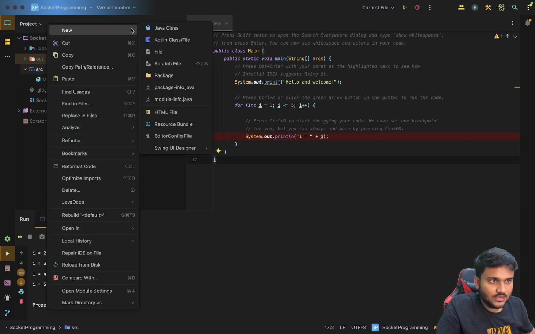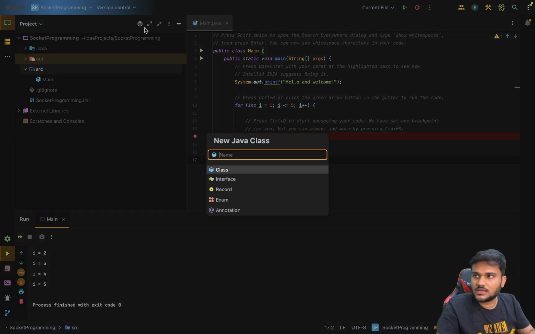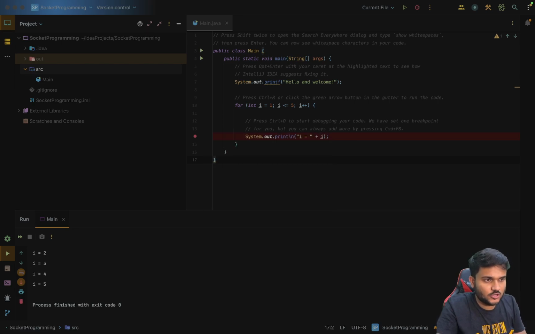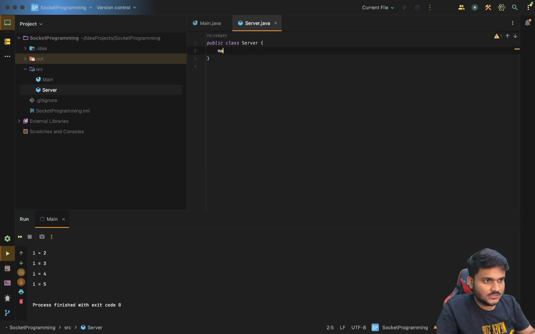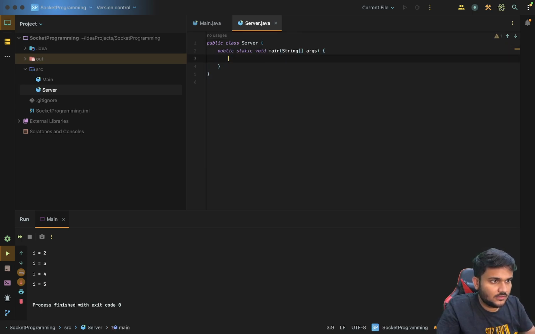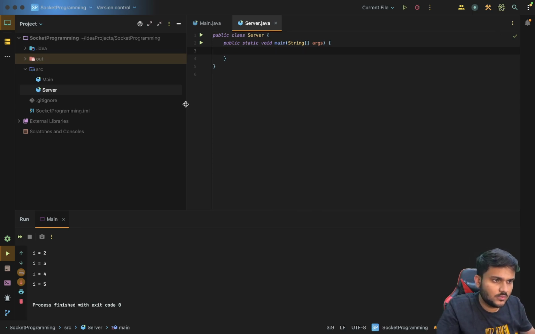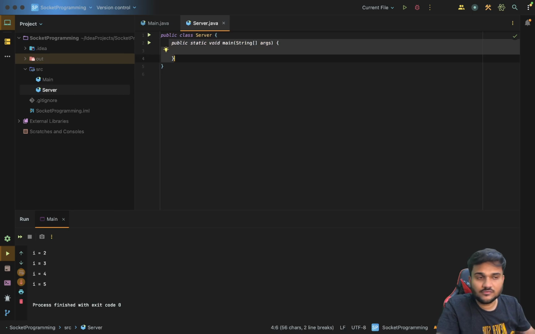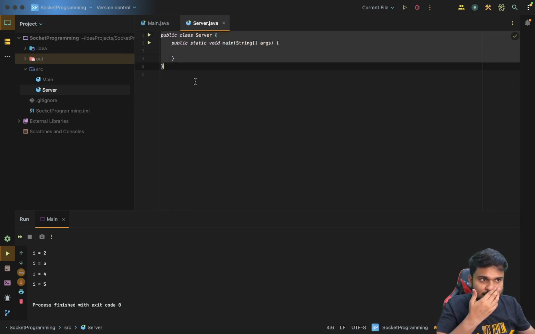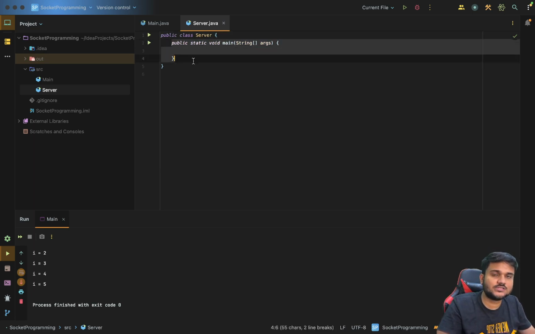So let's say I'll create a new Java class and I'll call it server. Okay, so I'll be writing a server class, basic class server, right? And inside this, let's say we'll be having a main method. If you don't know about Java, this main method starts executing stuff. Once you run a Java file, the first function that executes is the main method.